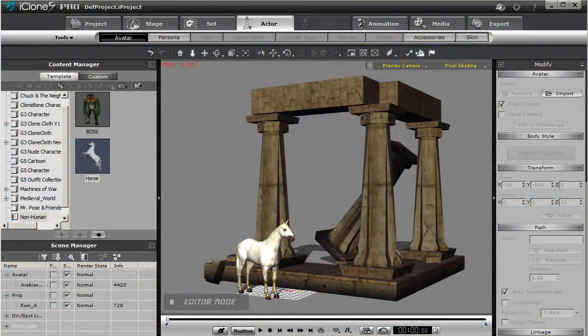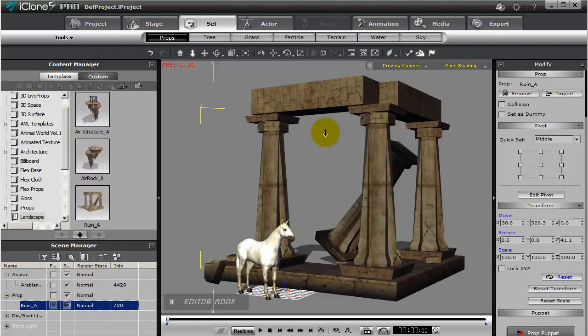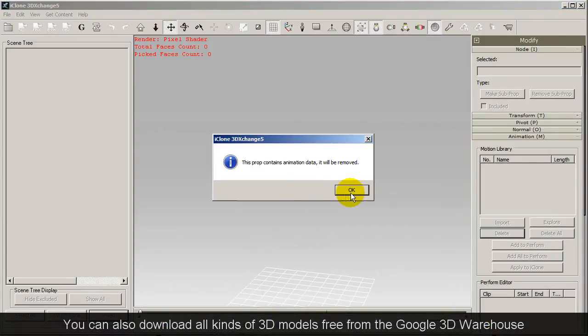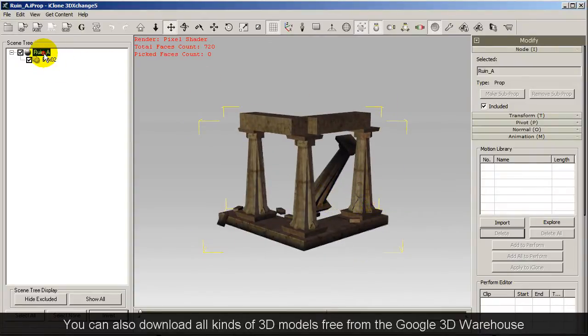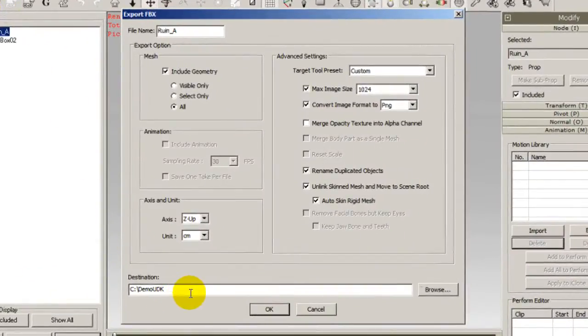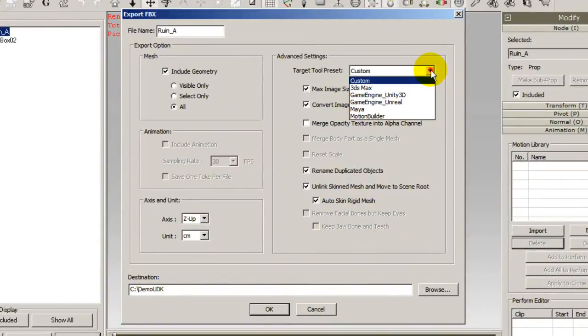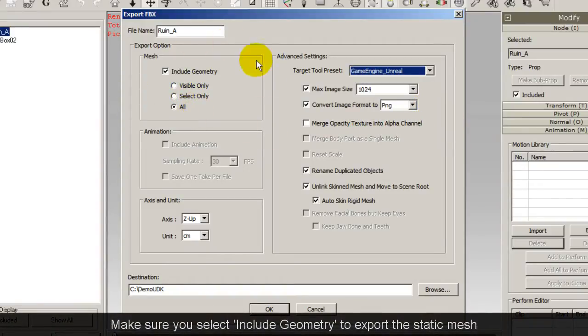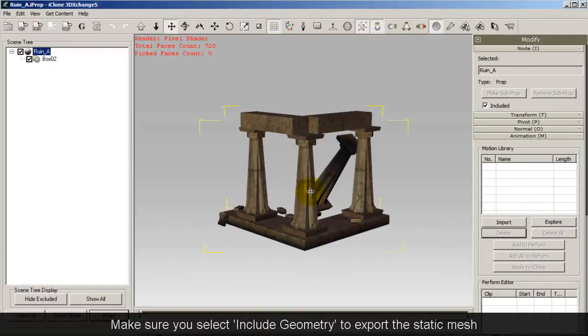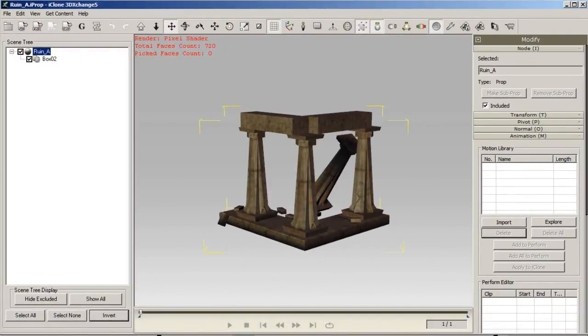Okay, so here in iClone I have the two props that I'm going to be exporting to Unreal. I'm going to click and drag this structure into 3D Exchange first. Keep in mind that you can also download any static mesh from the Google 3D Warehouse absolutely free as well. I'll just go ahead and export this prop as an FBX right away. In the Export Options window, I need to make sure that I select the Unreal Game Engine in the Target Tool Preset drop-down menu. Also, make sure that Include Geometry is selected, then continue with the export. Okay, so the building prop is exported.